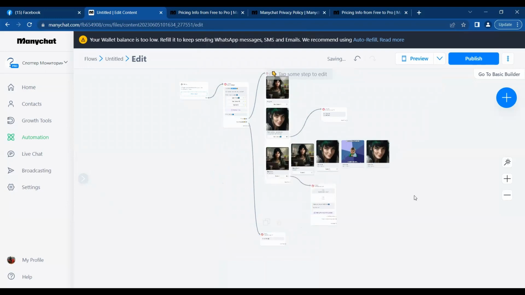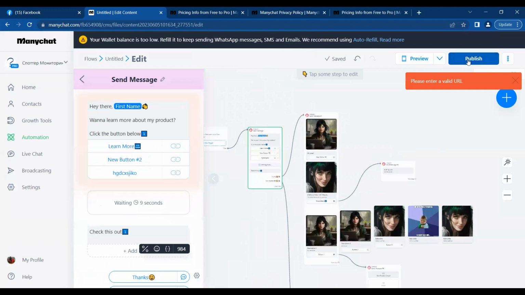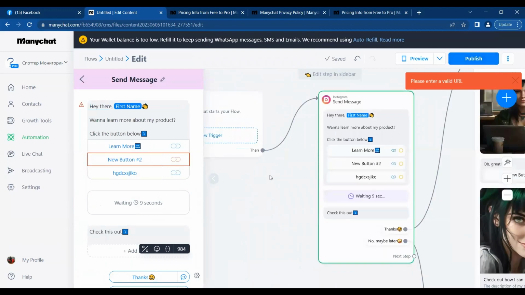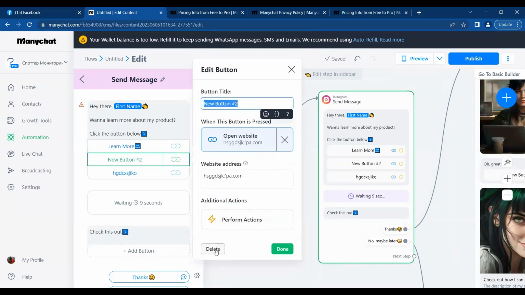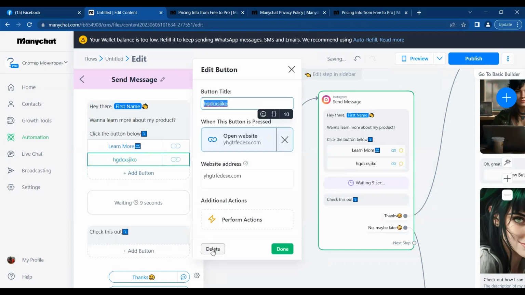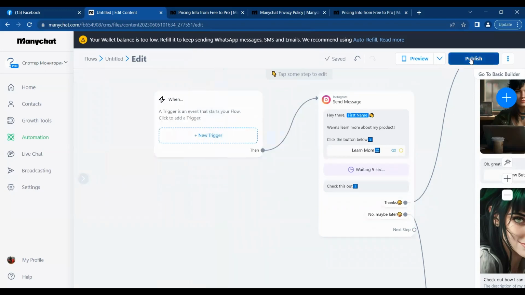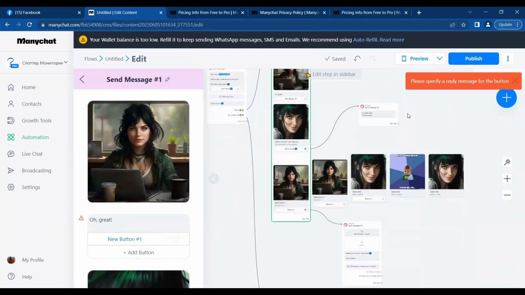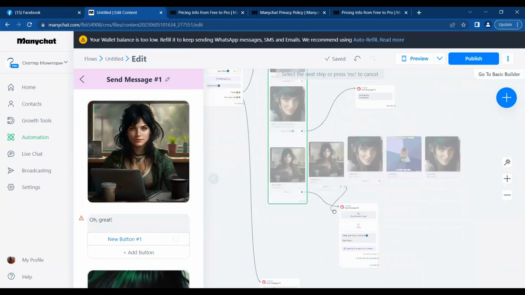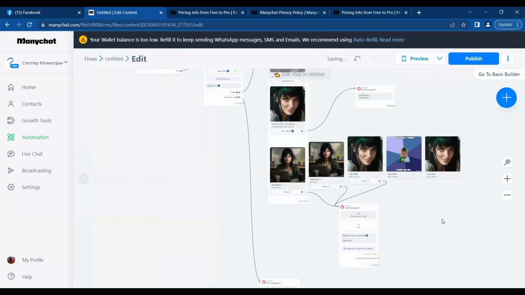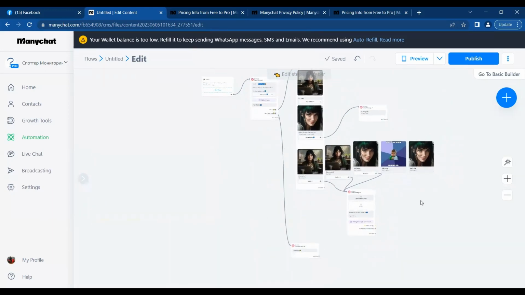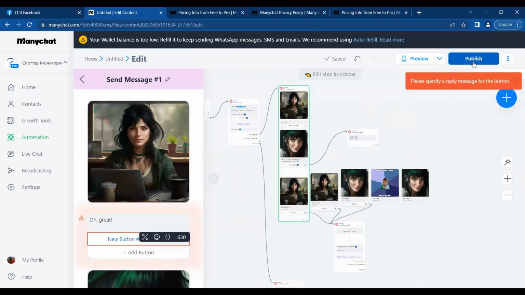Okay, and now we need to click the publish button. See, after you click the publish button, if something goes wrong with your automation, you have forgotten to add the link, you have forgotten to add the next step or anything, you will get this message from the bot. See, let's delete this button, and let's delete this button, and click publish again. Now, okay, see, we already have the button, but we don't have the next step. So we will need to connect everything and check that all the automation is logical. Okay, publish again.